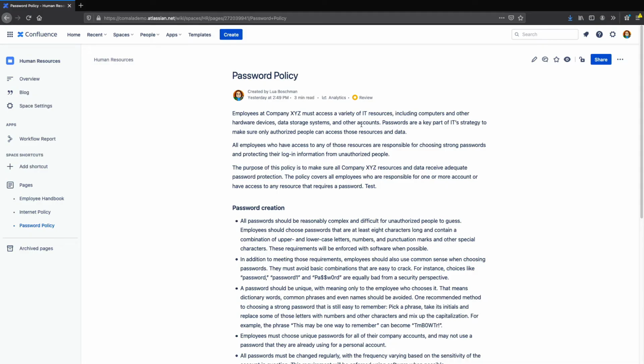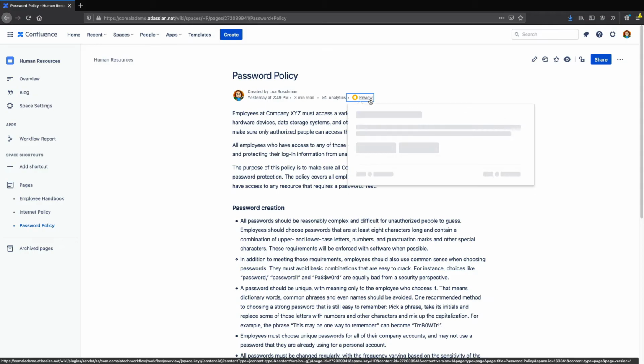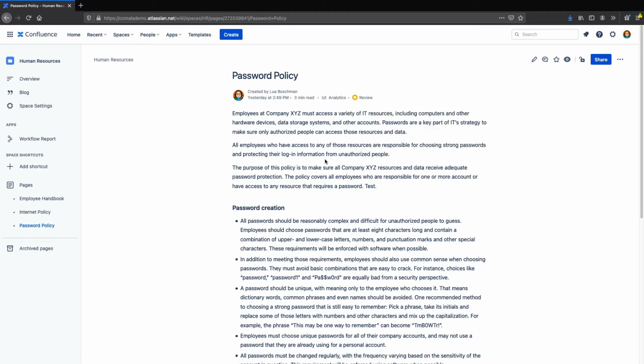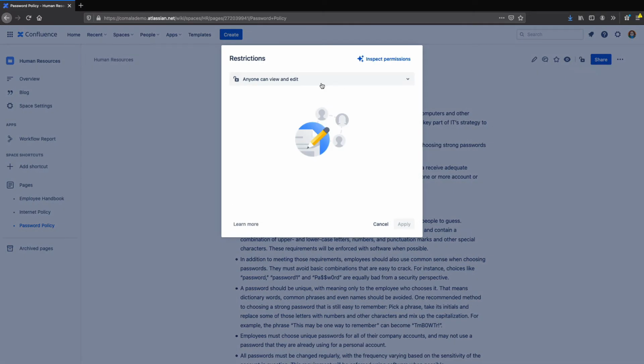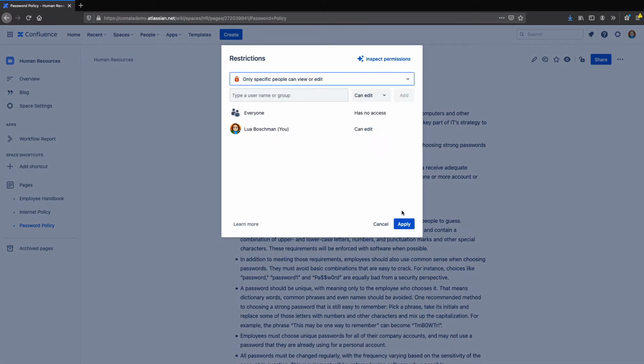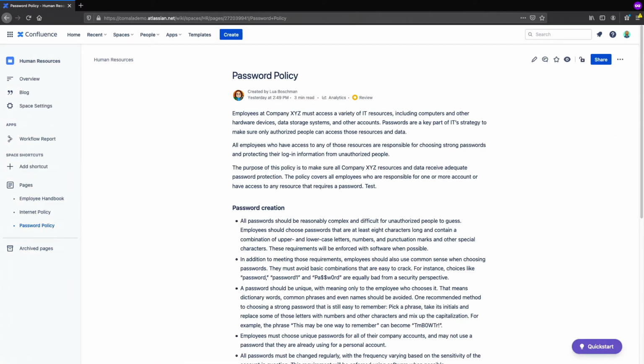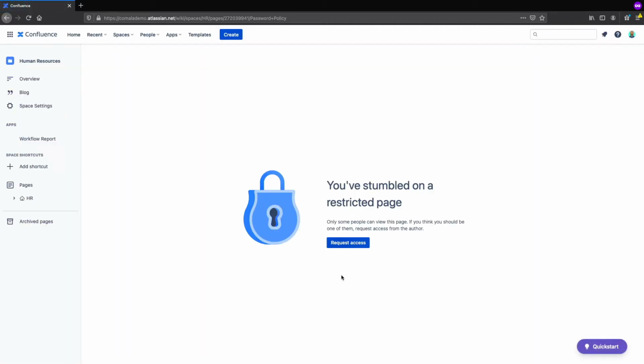Here I have a page with an approval workflow applied using Comala Document Management. And I don't want other team members to see this page while I'm editing it, so I'll need to add page restrictions using Confluence's built-in tools. In this window over here, I'm logged in as another user, and once I refresh, you'll see that I can no longer view the restricted page.